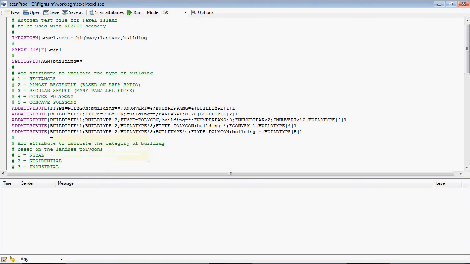Then for the other one, convex, we say anything that's not type 1, 2 or 3, which is a polygon, is a building, and which is convex, I give it a value of 4. And then the value of 5 is basically just anything else. It's a building that's not type 1, 2, 3 or 4, but it's still a polygon and a building. Then I give it 5. So that's the remaining buildings. And that gives me 5 types of buildings I can use later on. And when we create the Autogen buildings, you'll see how we do that.